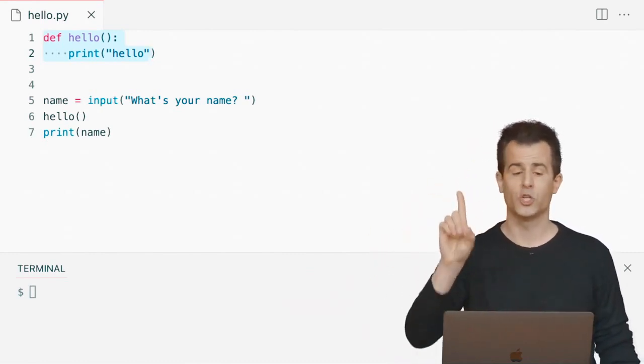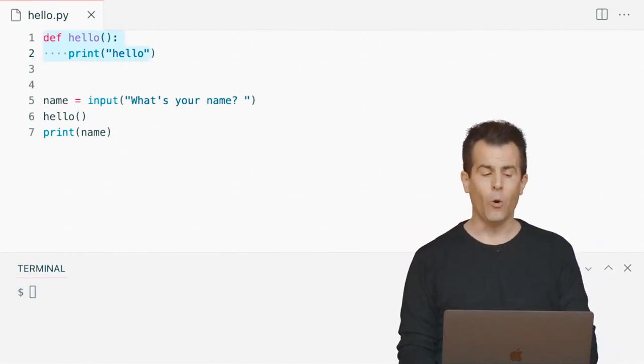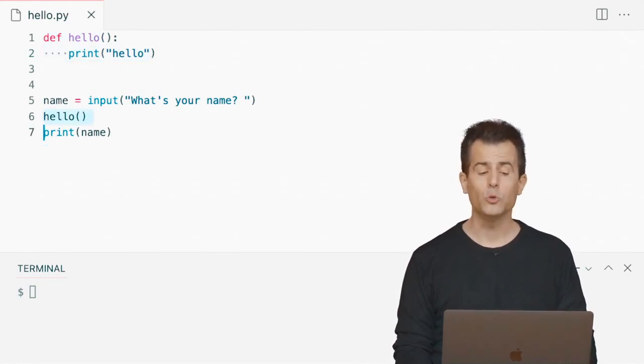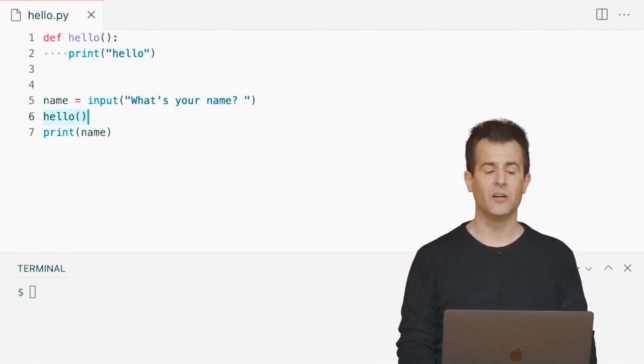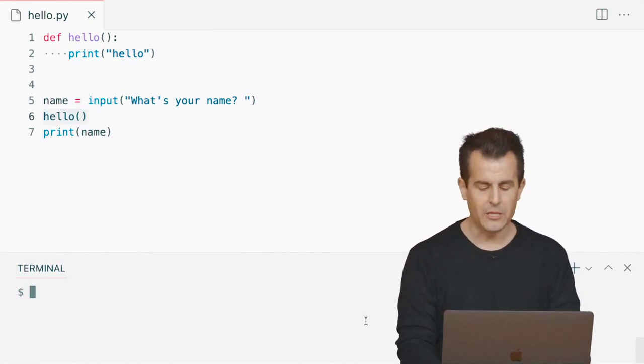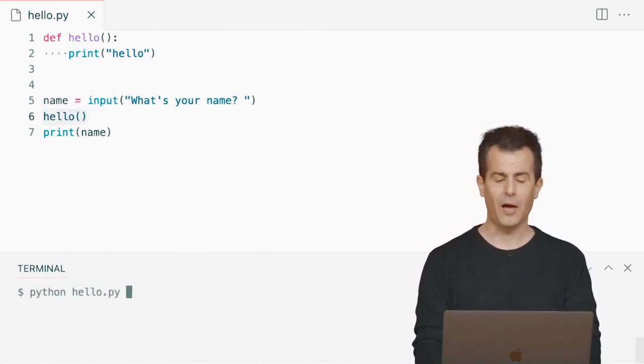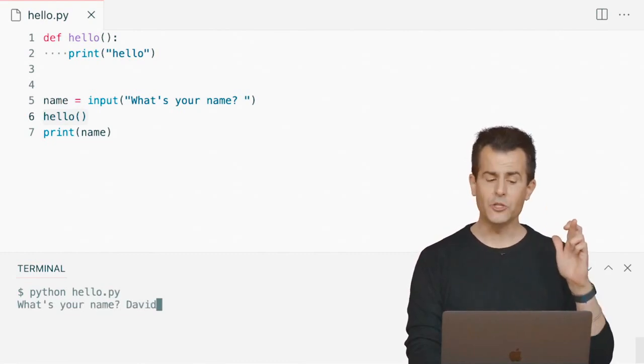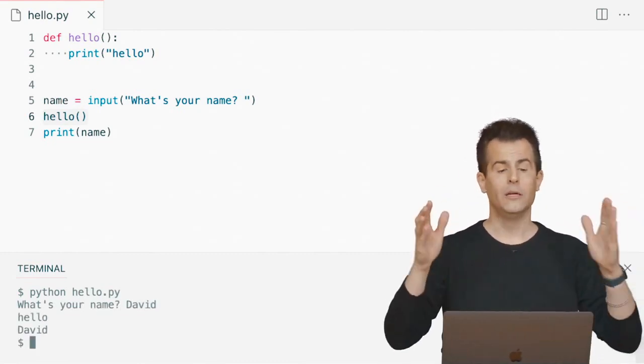But it's easy in this case because it's just a single line. But now, thanks to lines 1 and 2, the function hello will absolutely exist when I'm ready to use it on line 6. So let me go down to my terminal window and run python of hello.py, enter. Here comes my name again. And now, when I hit enter, I now see hello, David.